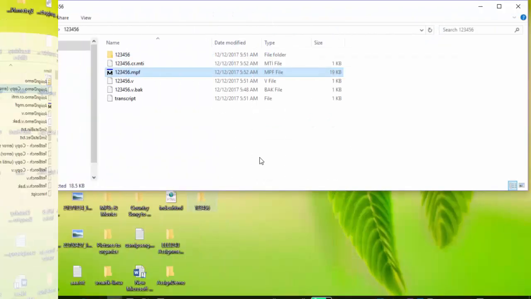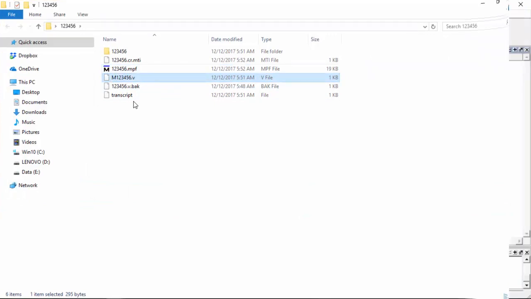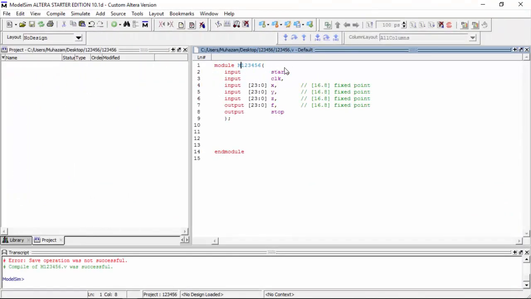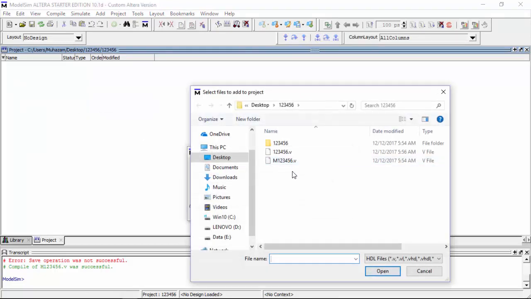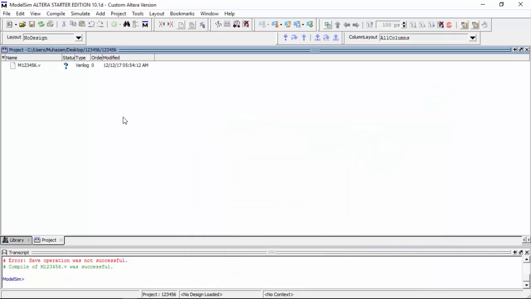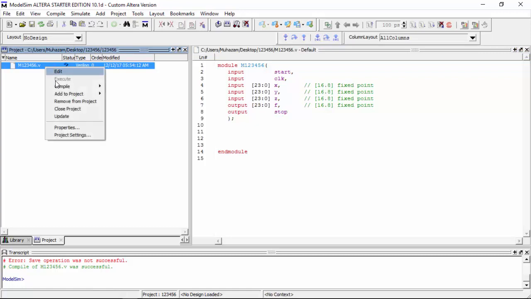Then in the folder, we need to rename the file with the same name also. And the original offending file will have to be closed also. Then we add the new file with the new name. Double click on it, so we get this one. Now we can compile it. So now it is successful.